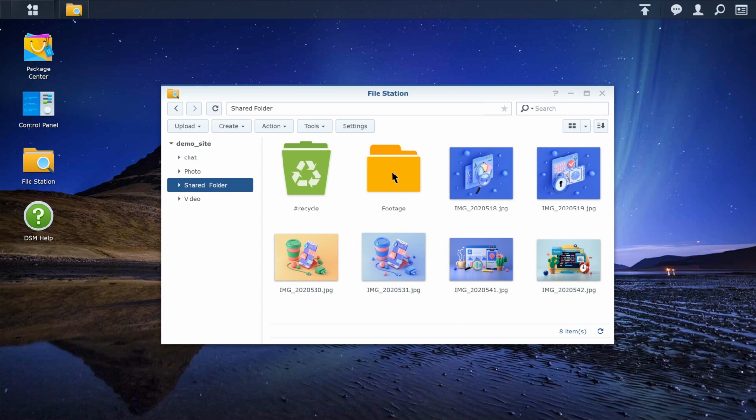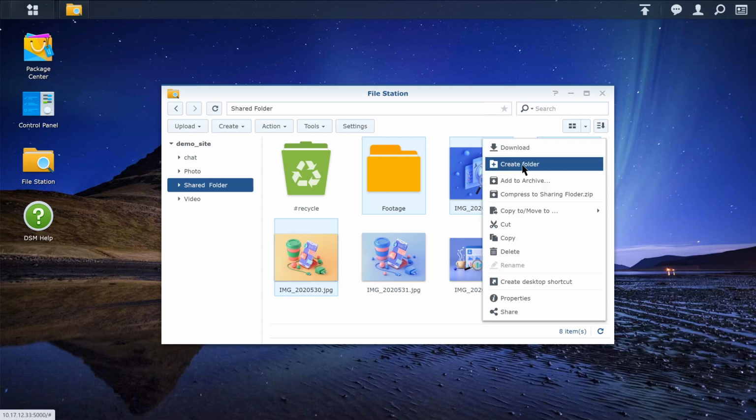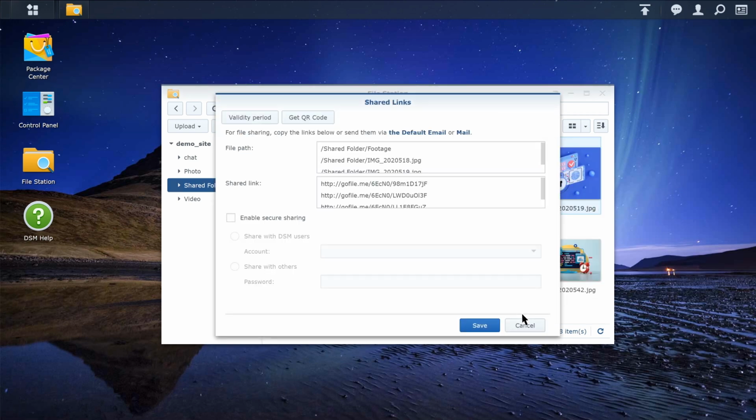Click on the file you want to share, or press the Control key for Windows or the Command key for Mac to select multiple files. Then right-click one of the selected items, or Control-click if on a Mac, and click Share. Now you can secure the file transfer by ticking Enable Security Sharing.